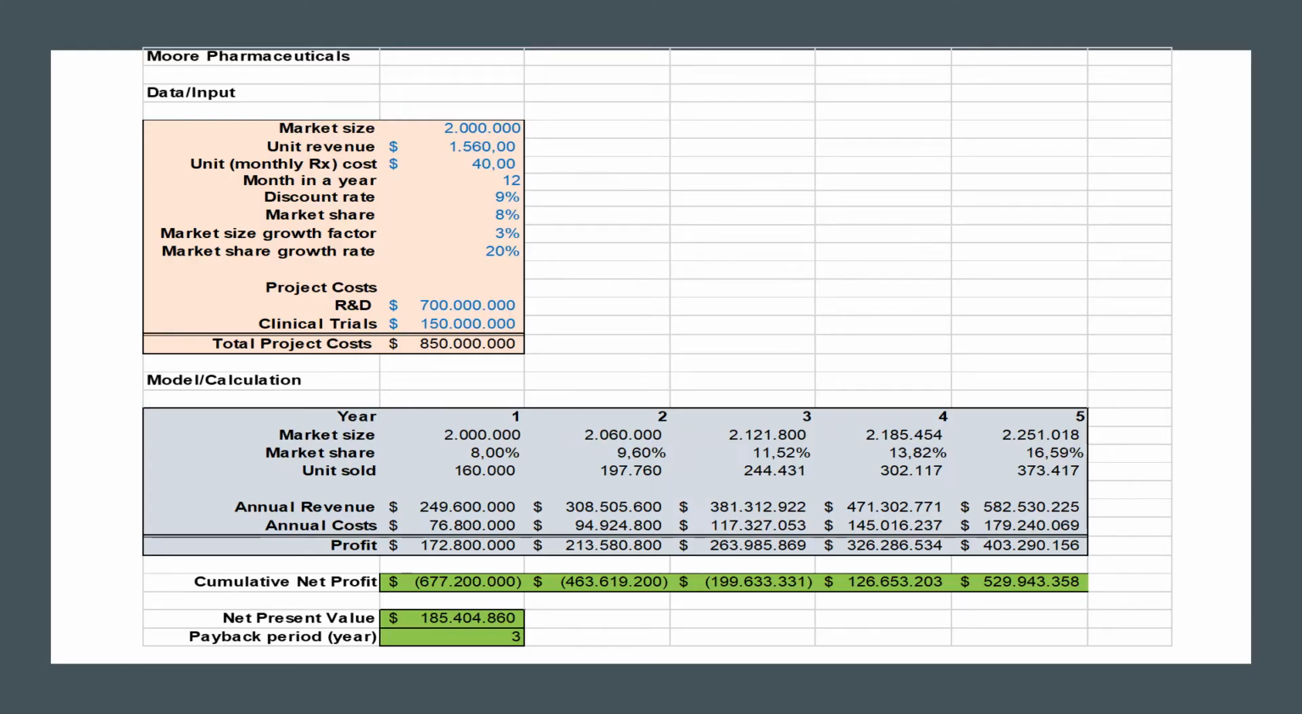And this is the complete financial model for Moore Pharmaceutical. We have a data input section in here with pink highlight. We have a model or calculation section. We also have the output section in here. Each of the sections has different colors, and I also added a border for each section in order to make it more beautiful.